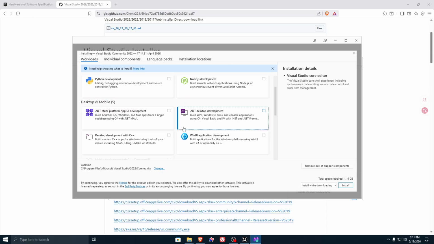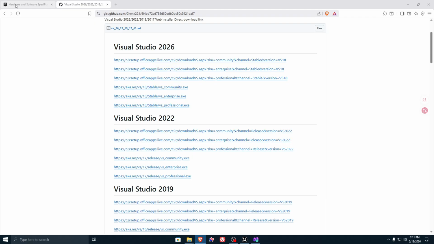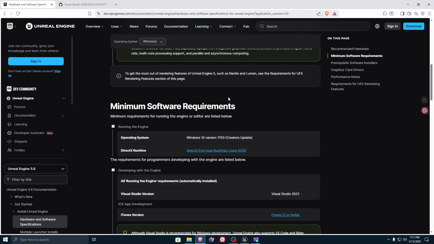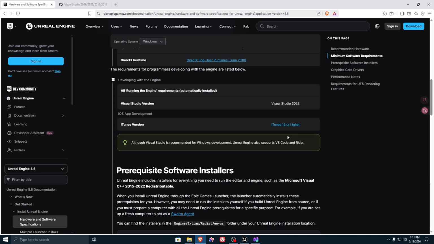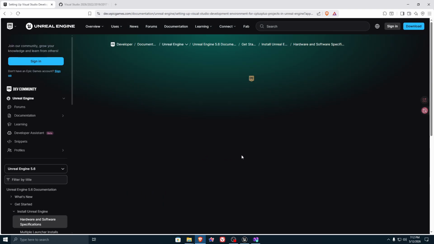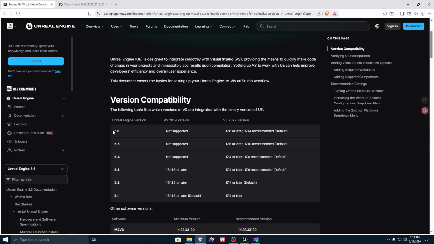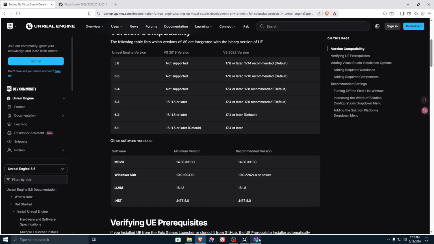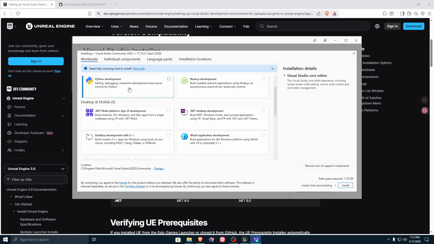How are we going to know what we need? Again, we can go back to this Hardware and Software Specification page on the Unreal Engine documentation, and if you scroll down a little bit, you can see there is a link for setting up Visual Studio. You can simply open it up, and it again shows the version compatibilities. With 5.6 we got 17.8 or later, and 17.14 is recommended.